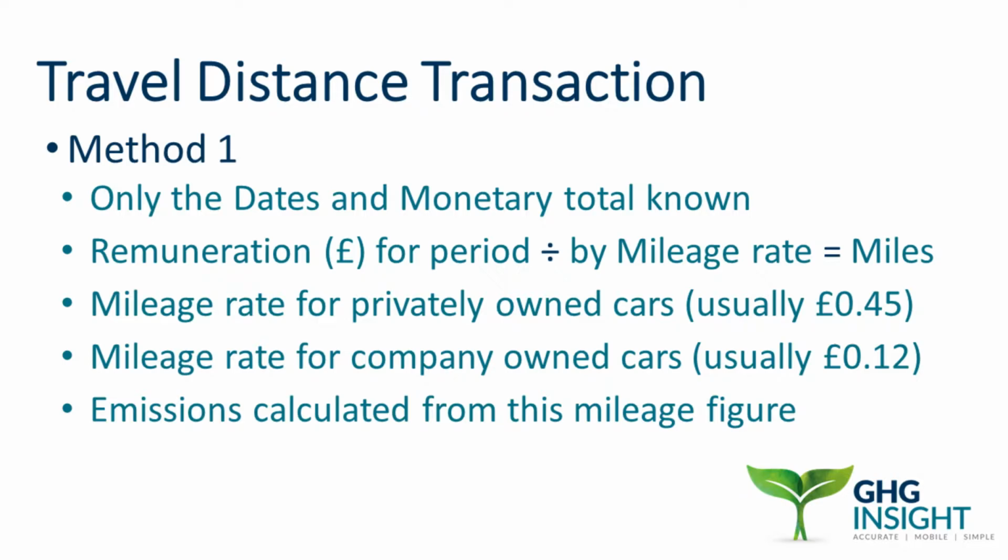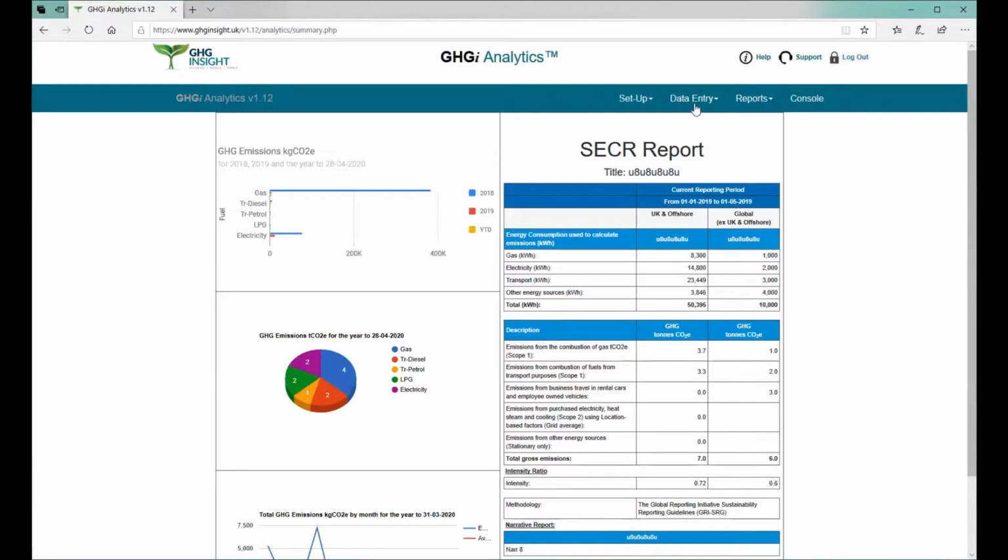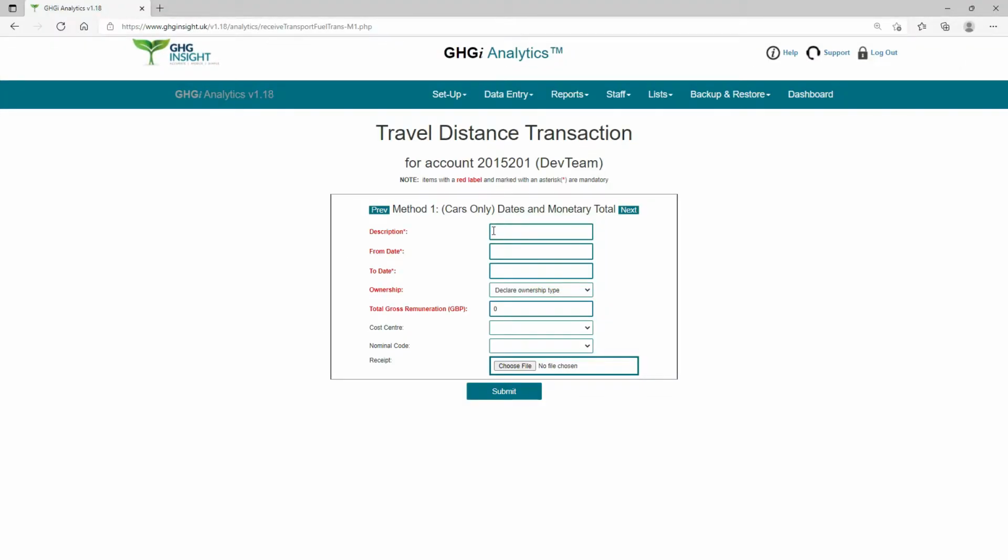As we don't know the size of the car or the fuel type, the system uses the government factor for average car and unknown fuel type to calculate the emissions. Logging in takes you to the dashboard page, where we select Data Entry in the navigation bar, and in the drop-down select Travel. This in turn takes us to the Travel Distance Transaction page.